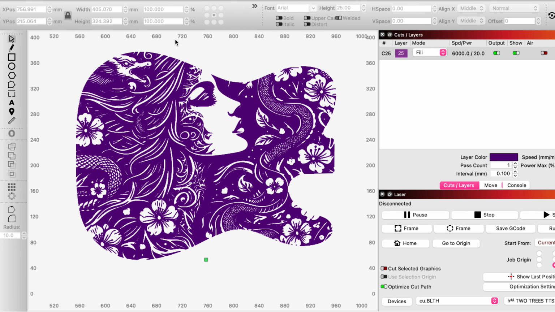So remember, anything outside the tele body is a waste of time. Now that's certainly an option, but you'll just be sitting there for hours. We only need the laser to work where it needs to work. So let's go ahead and now do the next step, which is export this.